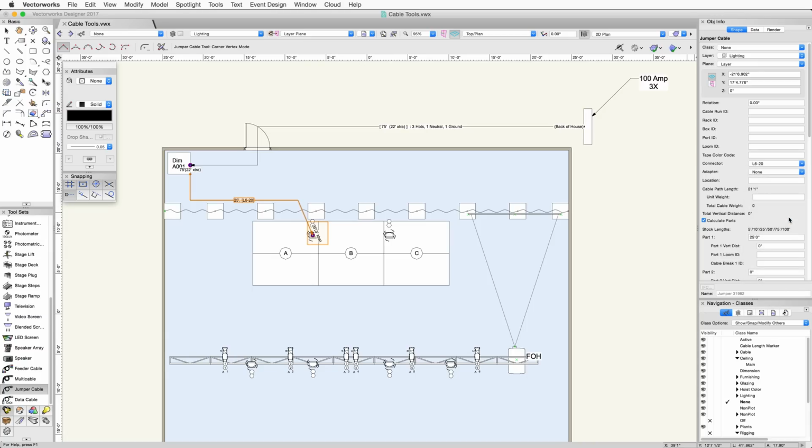Now, I want to jump the power to the device on the right. With the Jumper Cable tool selected, click on the device on the left. Double-click on the device on the right to end the cable. This is passing power, so let's change the connector to Power Con for this jumper cable. We can follow the same procedure with the Data Cable tool.